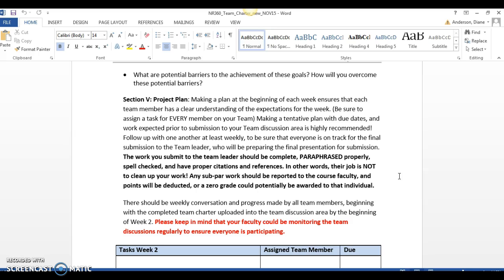The other thing is, everything that you turn in to your team leader as a part of your final components of the project, make sure they are paraphrased properly, cited correctly, spell checked, and that you have appropriate resources in APA citation. In other words, they should not have to be cleaning up after you. You should be putting forth your best work for the team leader. No ifs, ands, or buts.